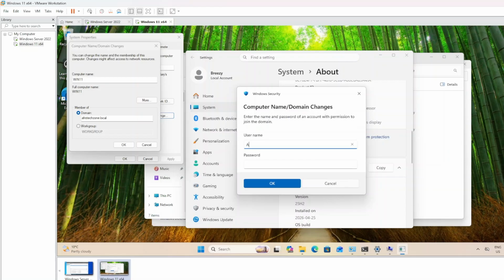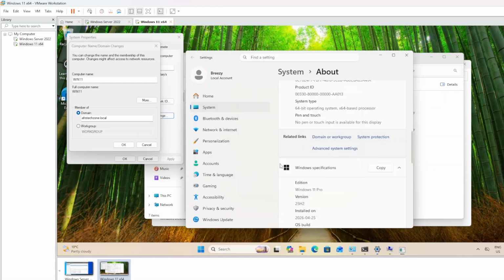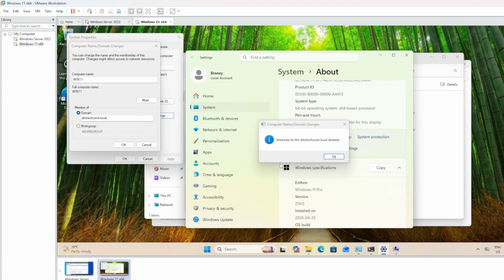You get this prompt to sign in. Our username was administrator, and you can put the password in. What was the password again? Do I remember? Hopefully I do. So yep, that's it. So that's how you join a Windows computer to the domain. Pretty easy.